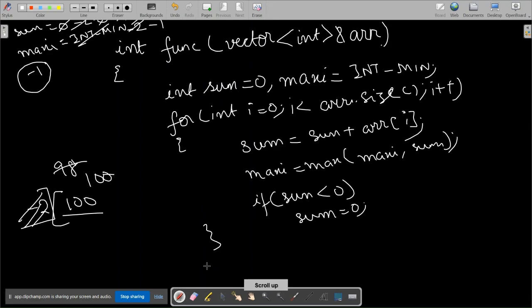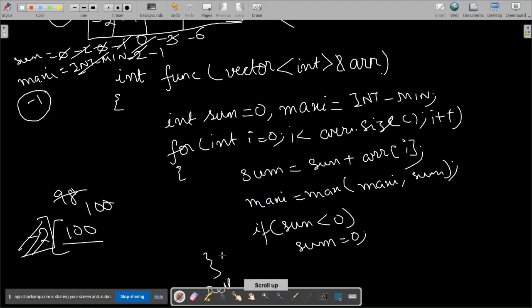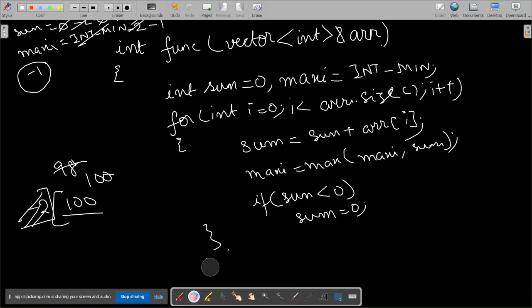Okay, then return maximum from here. That's it about the code.